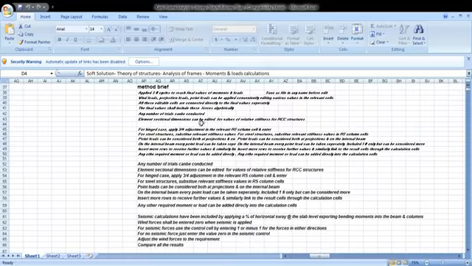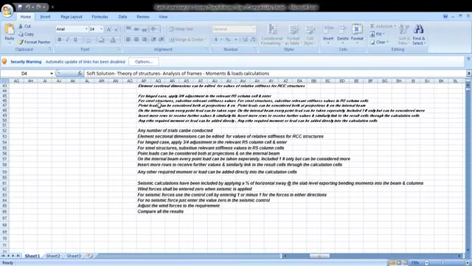Element sectional dimensions can be edited for values of relative stiffness for RCC structures. For hinge case, apply 3/4 adjustment in relevant rotation relative stiffness column cell, and enter. For steel structures, substitute relevant stiffness values in RS column cells. Point loads can be considered both at projections and on internal beams. On internal beams, every point load can be taken, and so on. What is given here, you can read that.